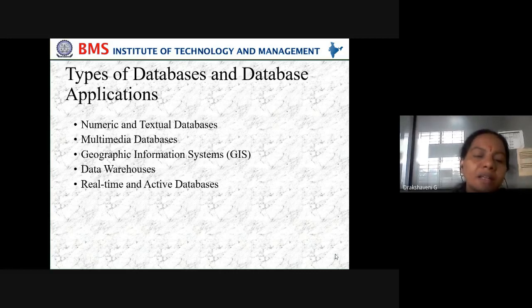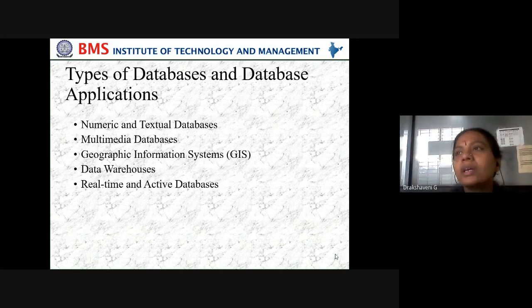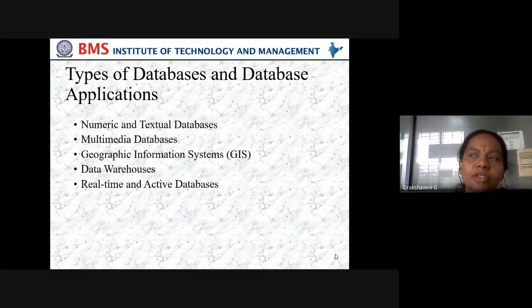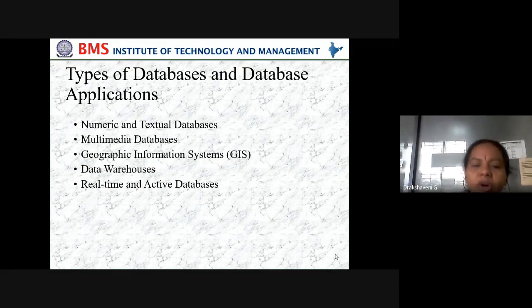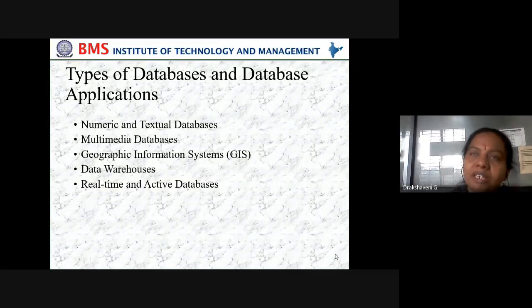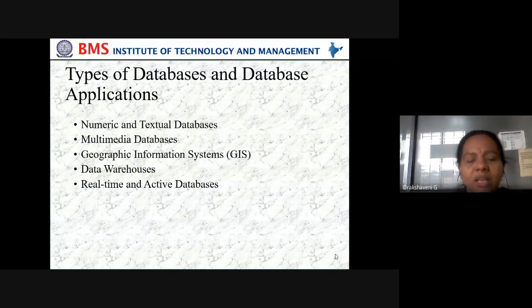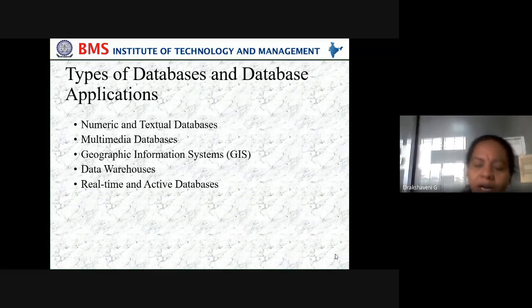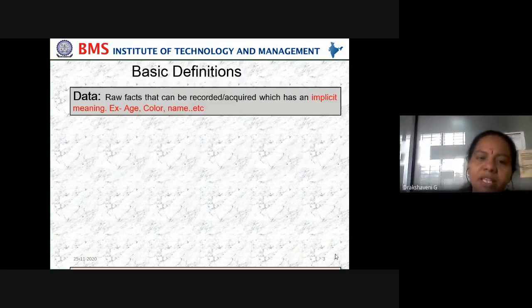Then real time and active database. Your mobile, your WhatsApp, is one best example of an active database. Even in your mobile you have a memory or a small database where your WhatsApp is stored, images stored along with the text, everything we are storing in WhatsApp. So these are some types of databases available. Next we move on.